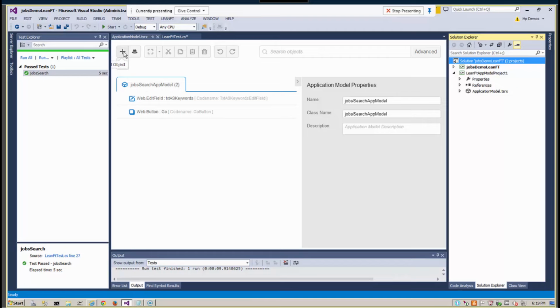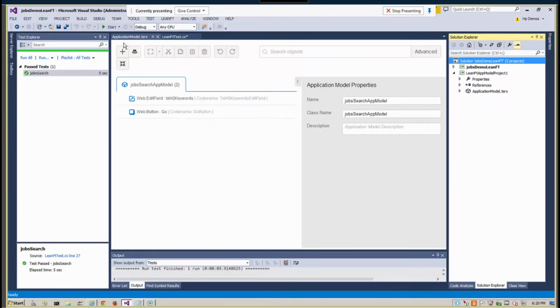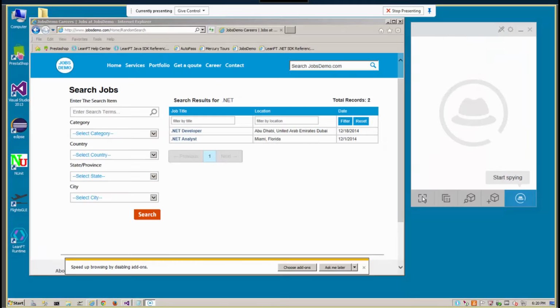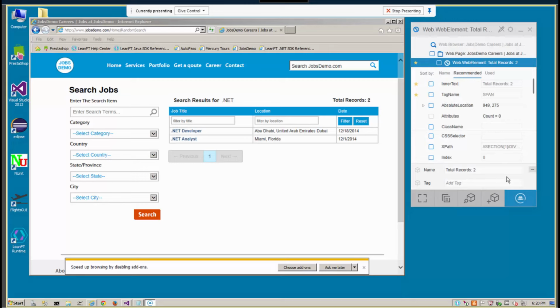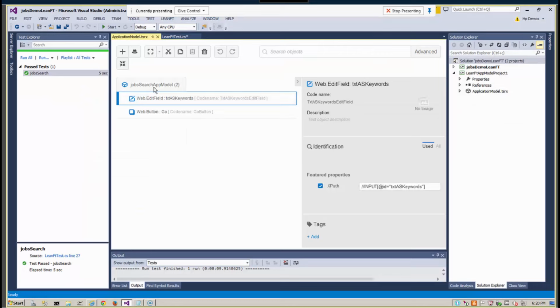So here I've got a list. If I wanted to, I'll bring up my... Let me close that. Let me do that again. Bring up the spy, and then I've got a couple of different buttons here. And then if I wanted to spy on that, I can see some information there. Or if I want to spy on the text box, again, it gives me the same information. But this time, instead of copying the code to the clipboard, I'm just going to click Add to Application Model, and when I do so, it adds it to the application model that I've created.